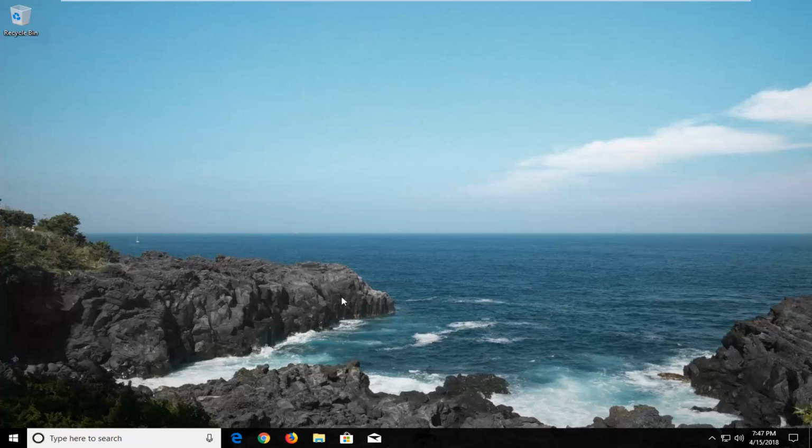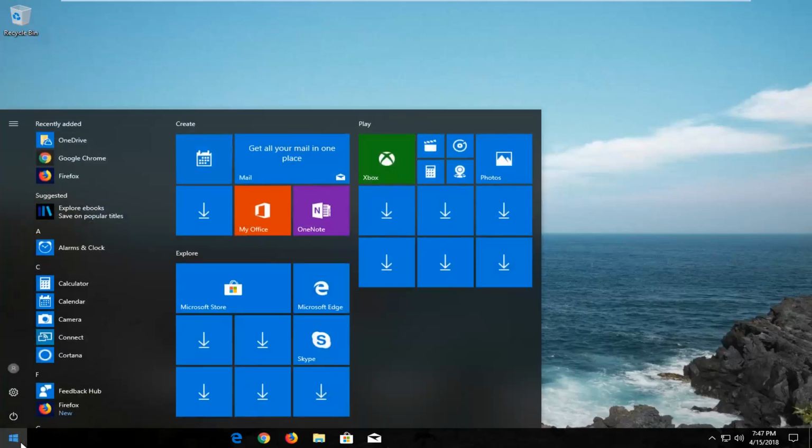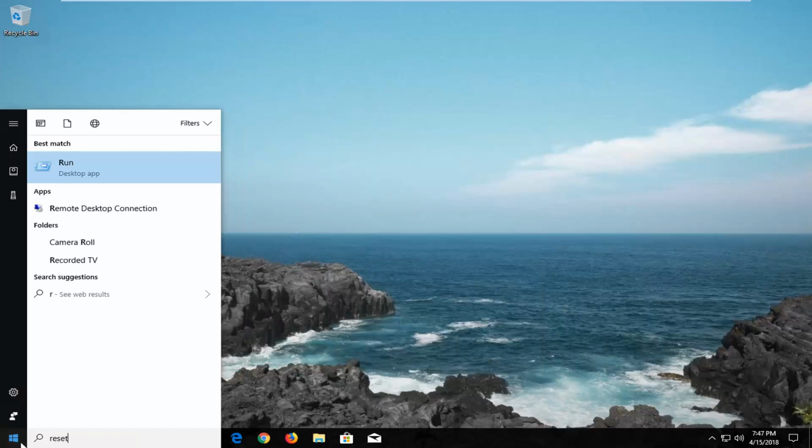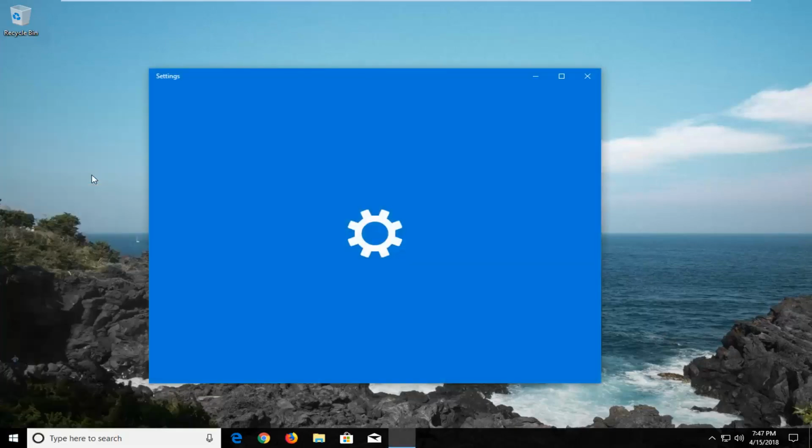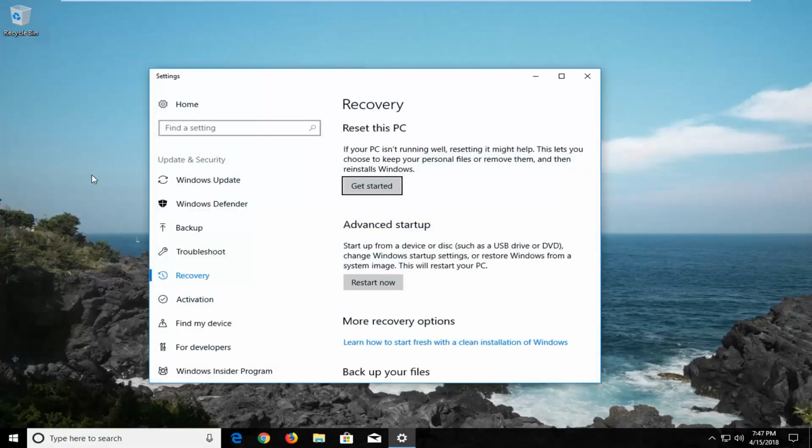So we're going to start this video off by opening up the start menu just by left clicking on the start button one time, and you want to type in reset. Best match should say reset this PC right above system settings. Just left click on that match one time to open up the settings window you see right here.